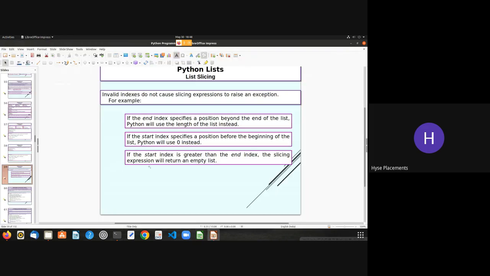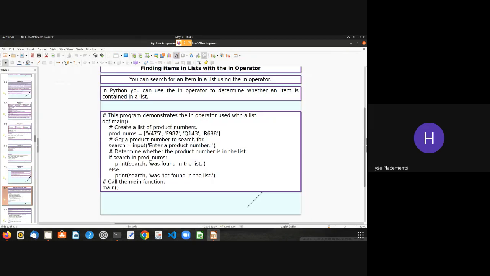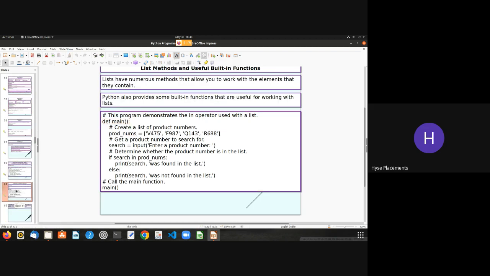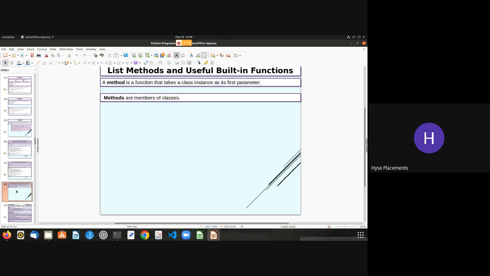Good. Yeah, so ignore this slide as well because this has included a separate topic called functions, which we have not discussed. So ignore that as well. Ignore this slide 60, 61.